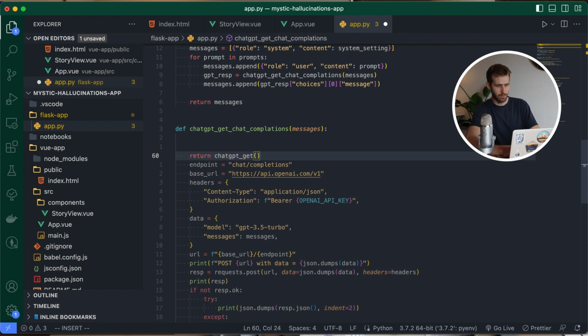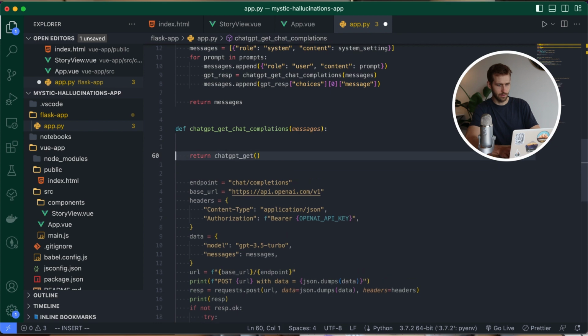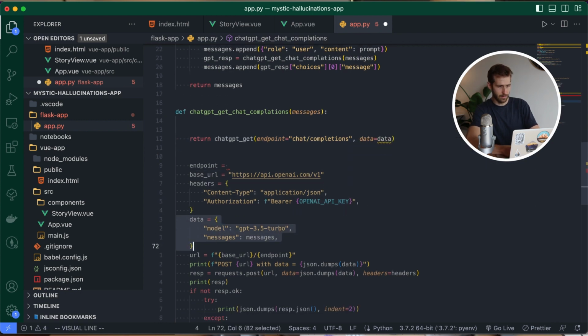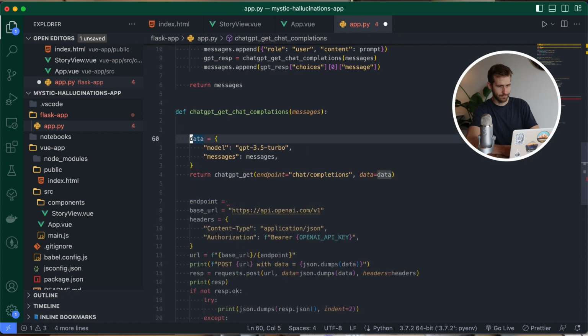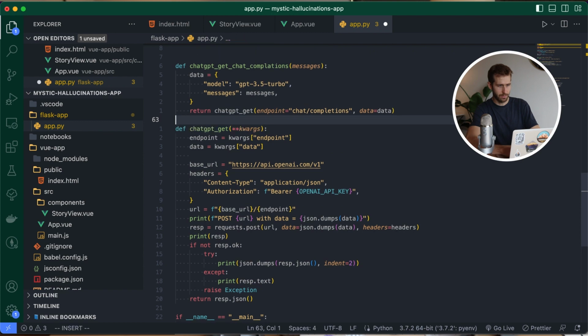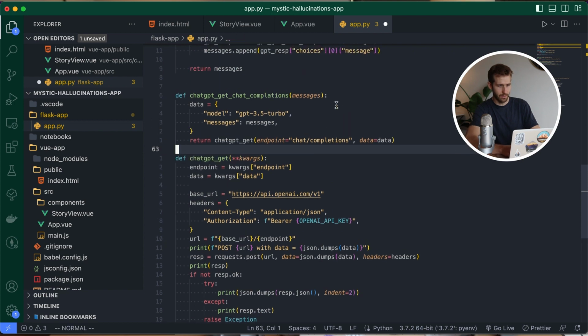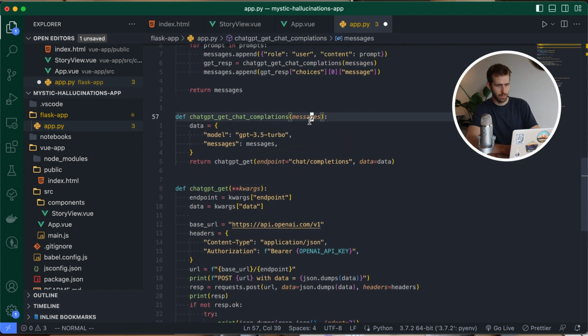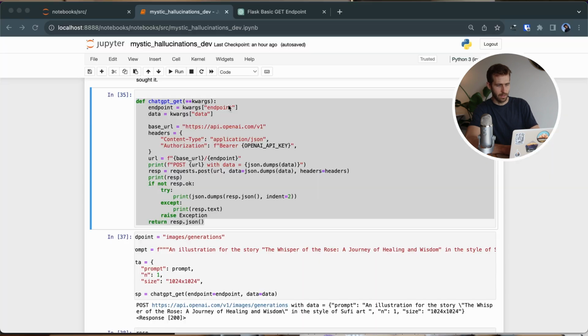And what I want to do is pass in two things. I want to pass in the endpoint, and that's going to be this endpoint here. And lastly, I want to pass in some data, and that's going to be this data right here. All right, so now I can just get rid of this piece because that's all copied below. And this should work pretty nicely for me here.